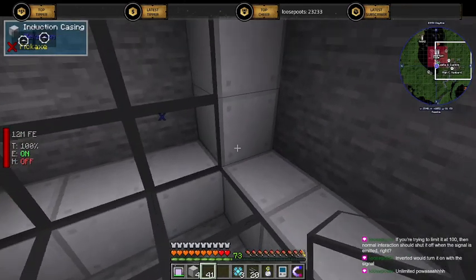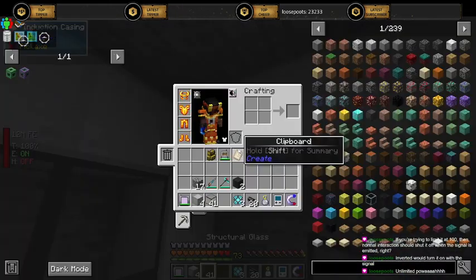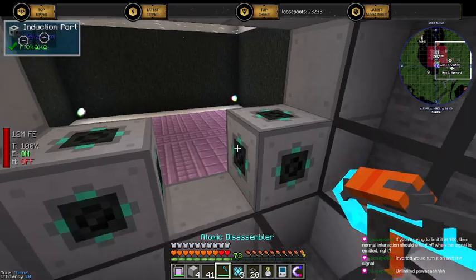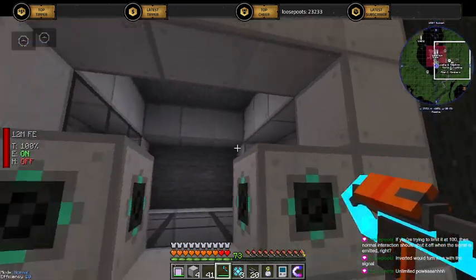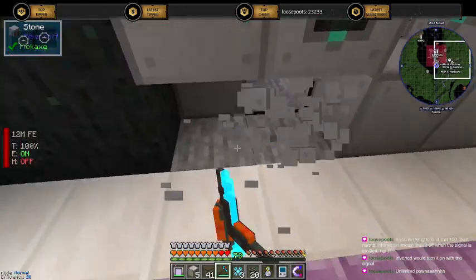Is this not tall enough? 1, 2, 3, 4. It isn't tall enough. I was wondering why I had extra blocks. All right. 1, 2, 3, 4. Yeah, we got to go up one or down one. I think we're going to go down one.